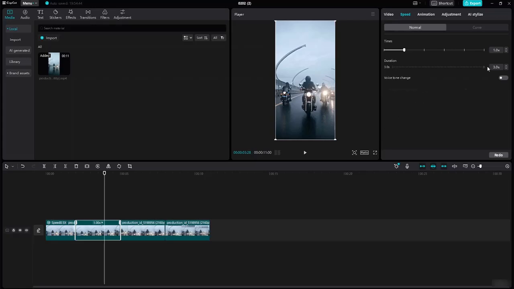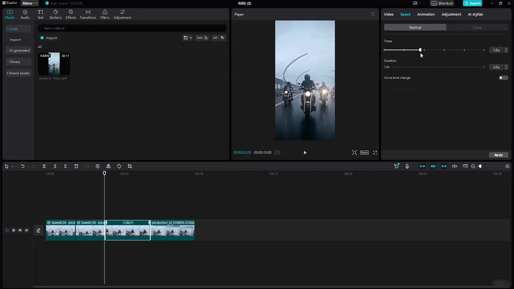Now I'll change the duration and make this one a bit faster. Let's go till here and select this one. Now I'm going to go to speed, and on this one I'm going to decrease the speed a little bit. I'll give this one 60%.